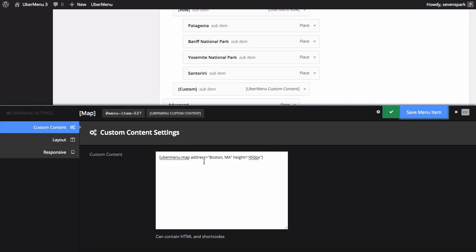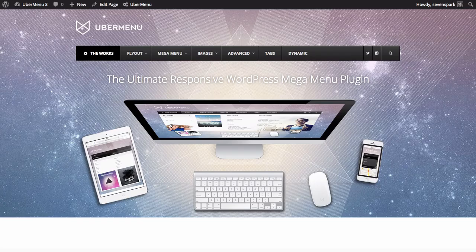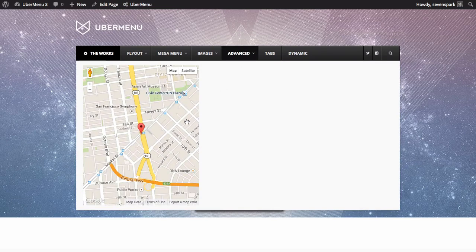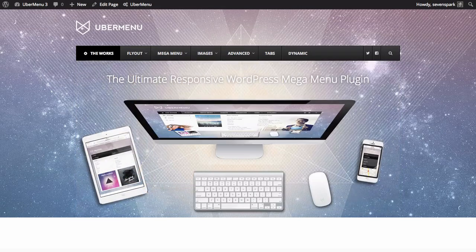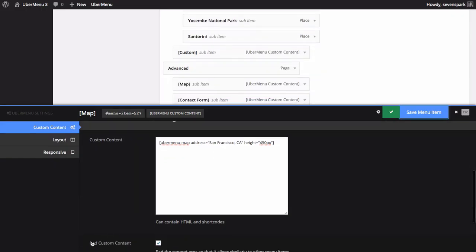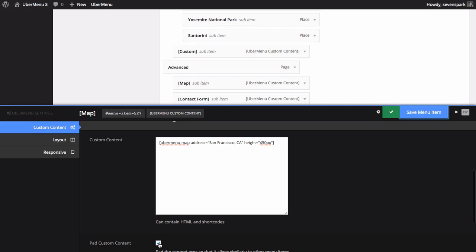So to change those two things, first we'll change our address from Boston, Massachusetts to San Francisco, California. Now our map is of San Francisco. And second, you'll see that this setting, pad custom content, is checked by default.